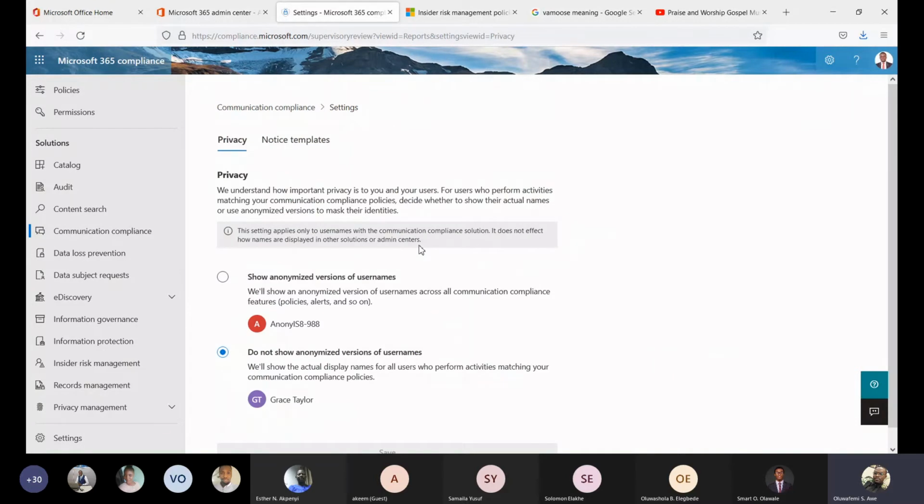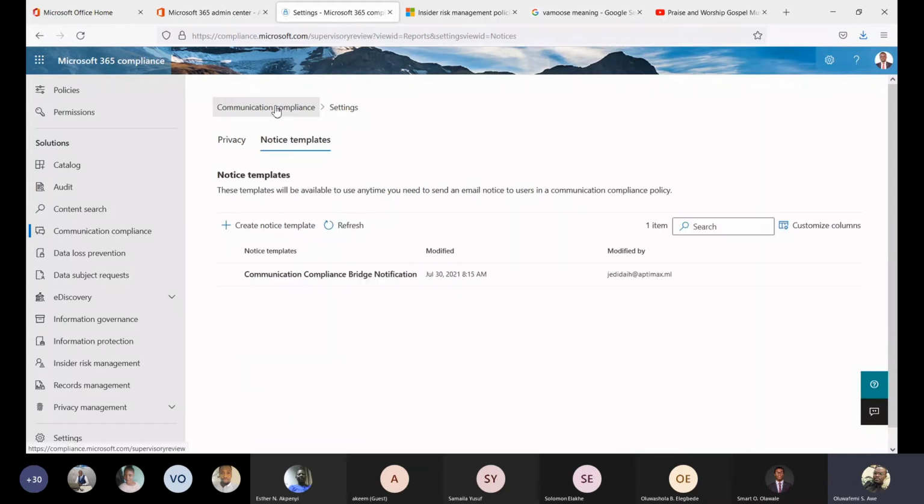And then you can also configure the privacy settings from here, because I said earlier that this solution tries to strike a balance between risk management and privacy. So you may decide that you don't want the name of the user to be displayed just to meet the policy regulation, and you can customize your notice here.